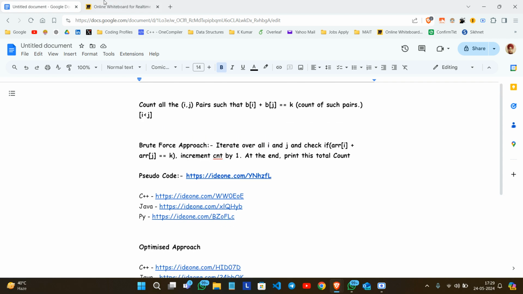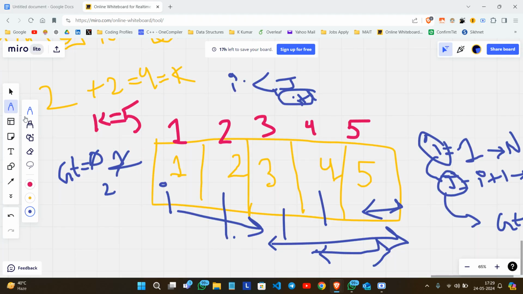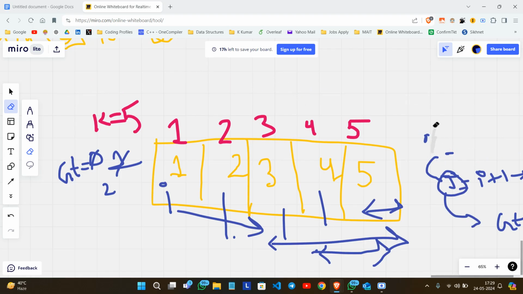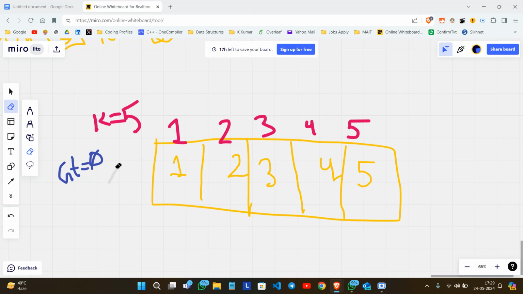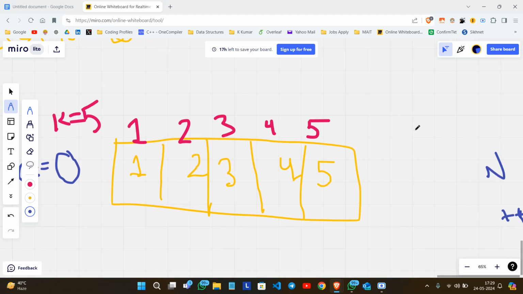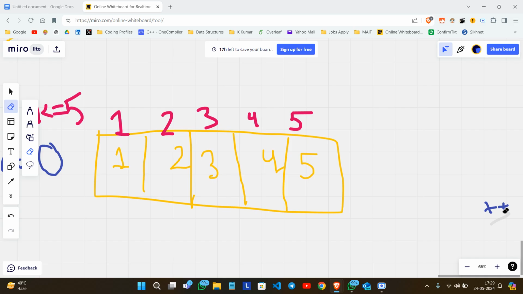How can we optimize, guys? Let me show you here itself. Let me erase first. Okay, see guys. Initially the count will be 0 and these are the elements. So now what we will do is this one.